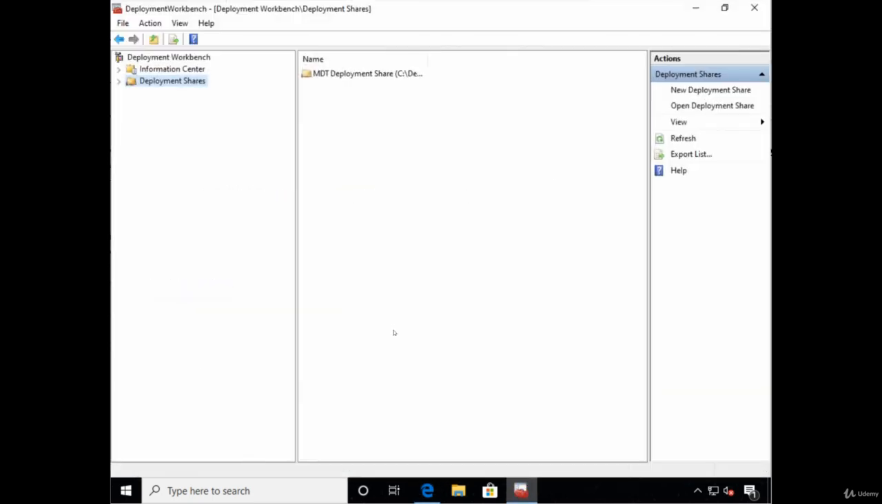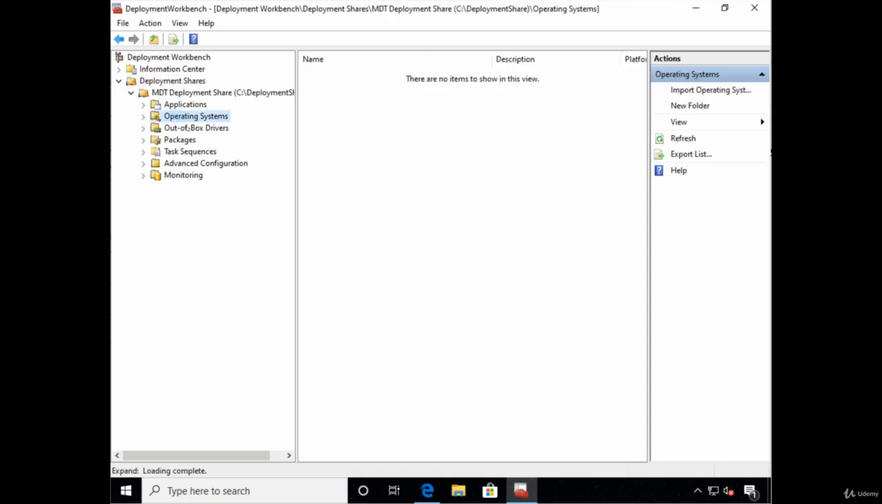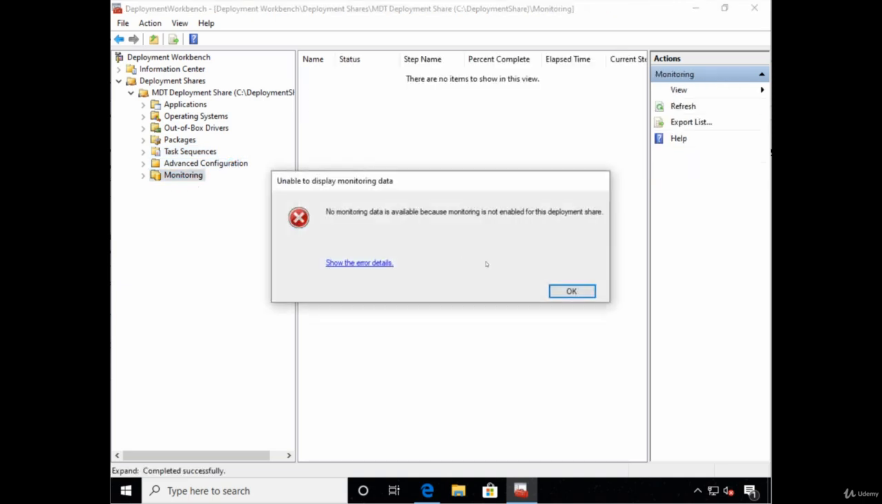All right, pulling the workbench back up here, expanding deployment share. Now you can see that I can actually see everything here. So I can pull in applications if I want. Operating system images can be pulled in, out-of-box drivers, packages that maybe I want to deploy. That gets into the ICD, Imaging Configuration Designer. There's task sequences that can help automate things. There's even some advanced config you can do and some monitoring capabilities that you can do there.